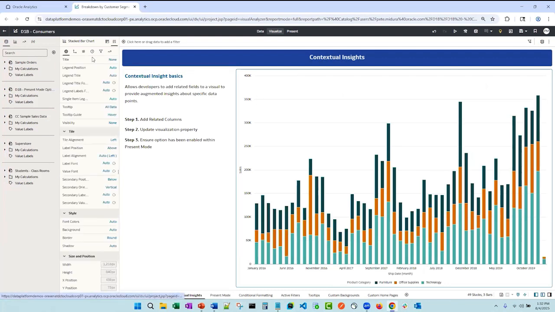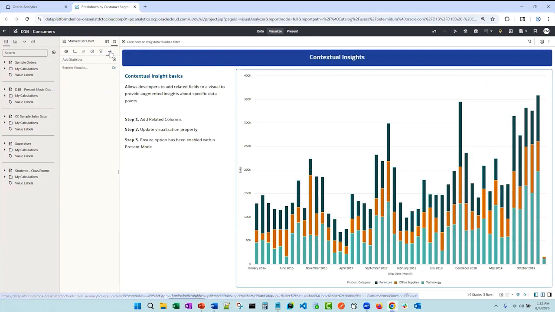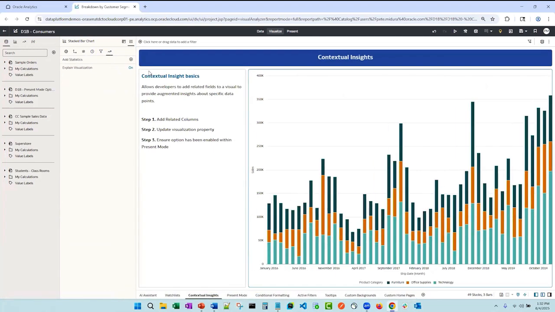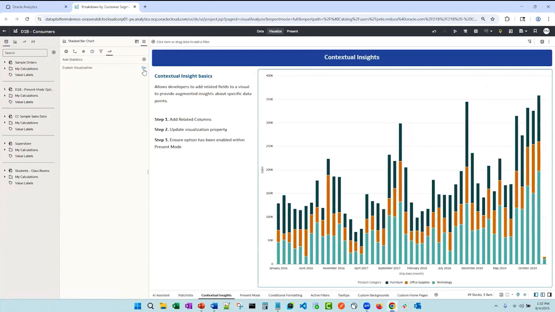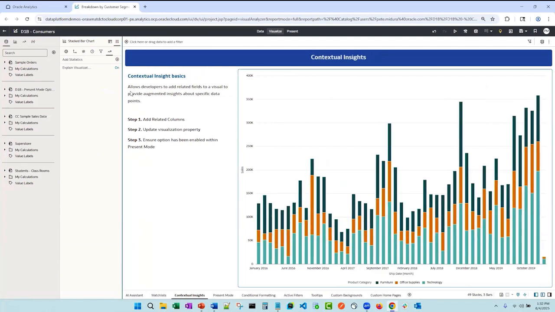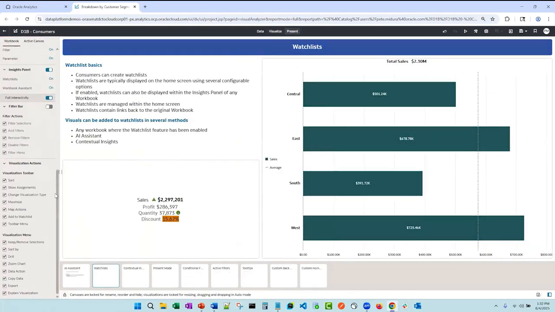Step two, go to properties, statistics tab, explain visualization. You need to turn this on, right? So as soon as that's on, that's step two. And then step three, ensure that the canvas has been allowed to use this option under present mode. I'll come back to present mode one more time.